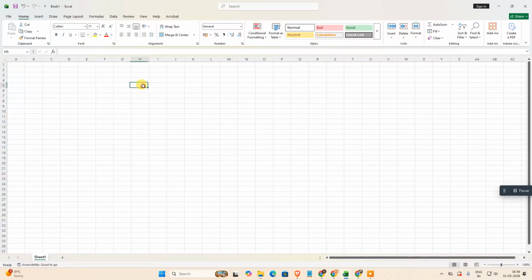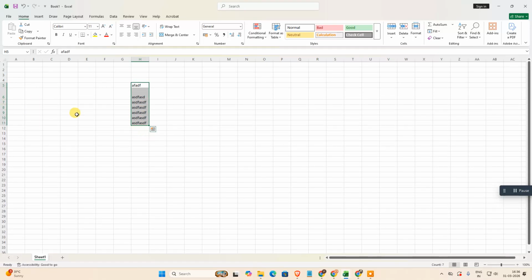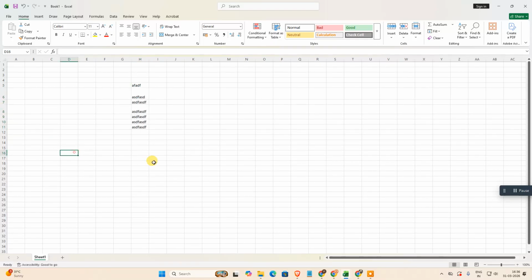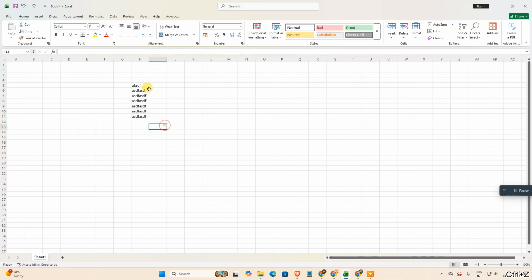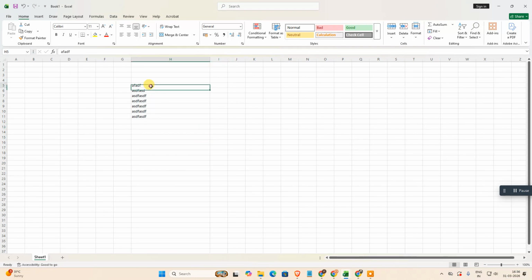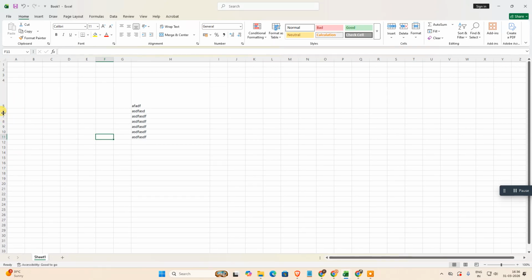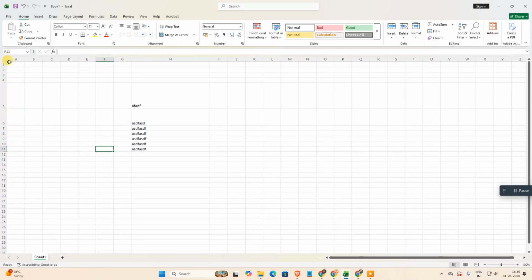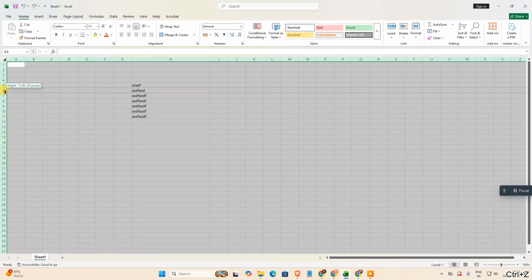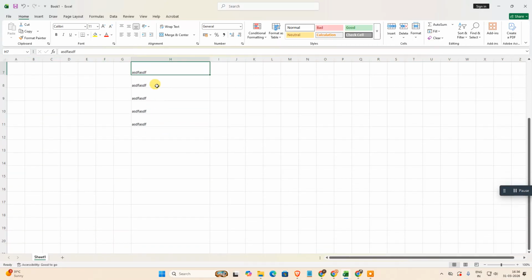Okay guys, so here we are. So I just put some text here in Excel. Okay, so this is my text. So you can see it is aligned to my left side. Okay, so let me show you. Okay, this is my text.